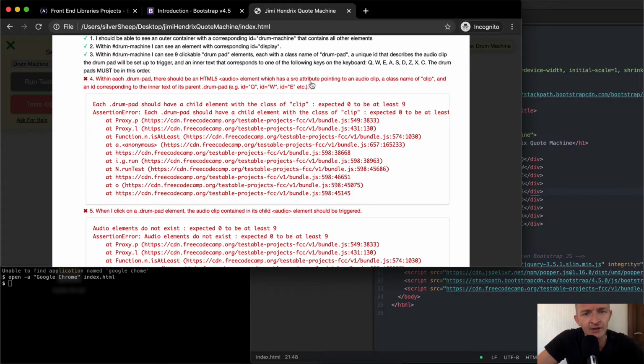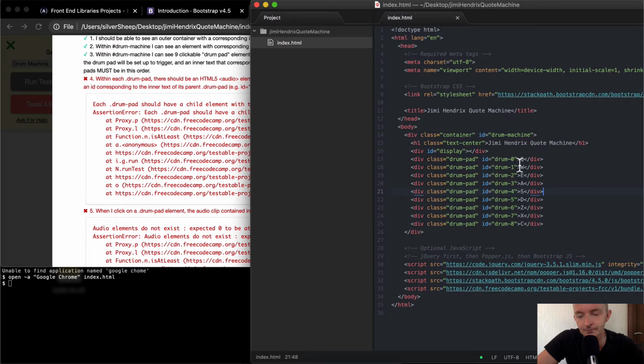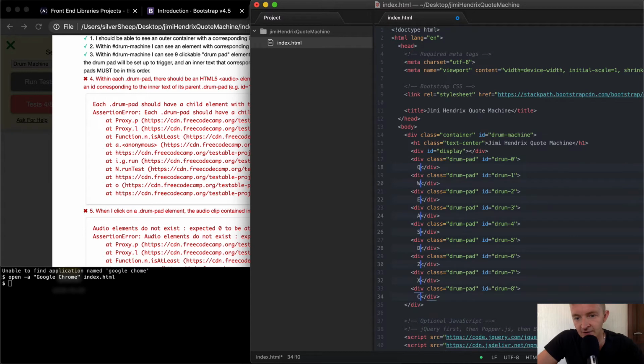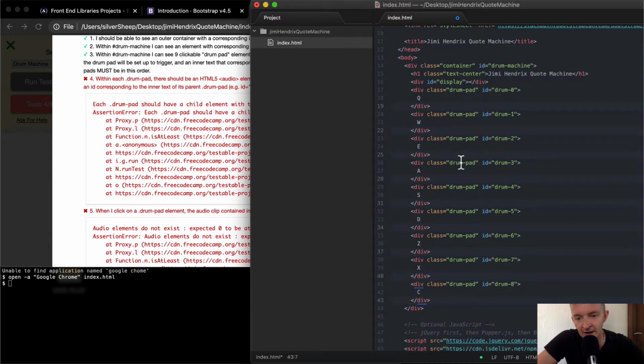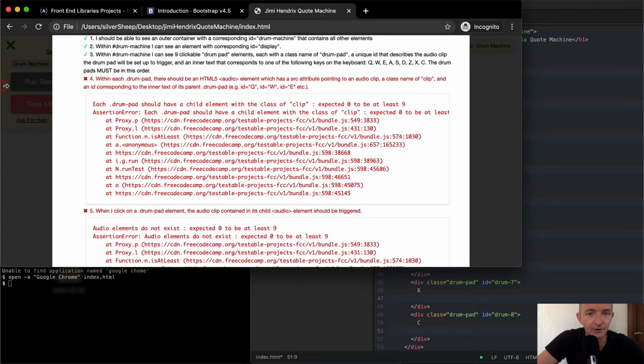HTML5 element which has a source attribute pointing to an audio clip, a class name of clip, and an ID corresponding to the inner text of its parent drum pad. Each drum pad should have a child element with the class of clip. Okay, so what we're going to do is I'm using Command click to be able to select all of them. And then what I want to do is come back here and then start another one. We want a child.